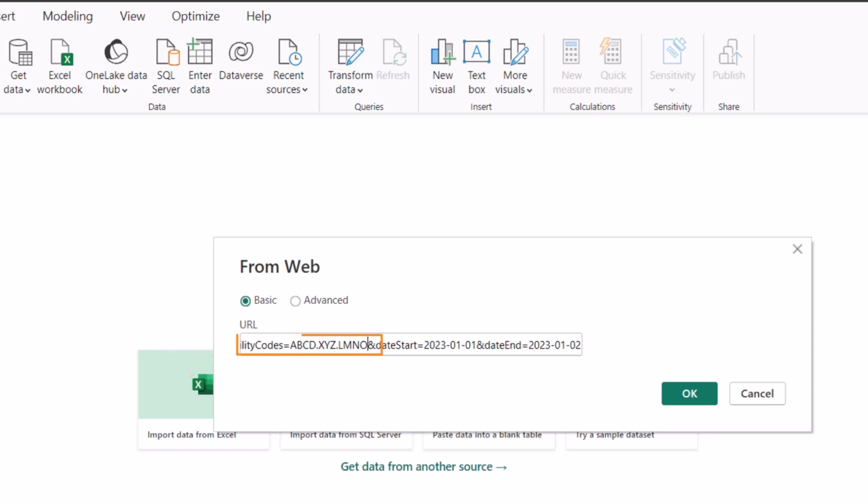We will have to manually change the facility code. I'll type mine in. And we can also change the start and end date. I'll change mine to September 1st, 2023 to September 2nd, 2023. Then we'll click OK.